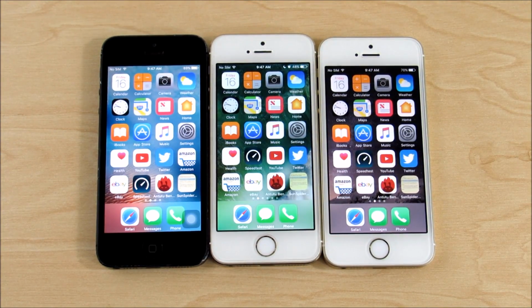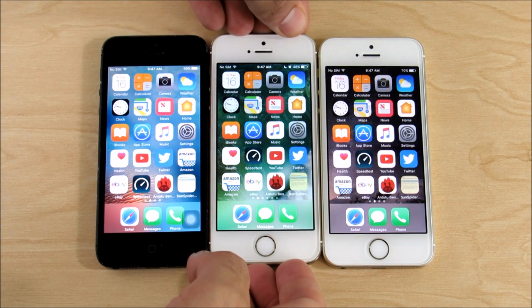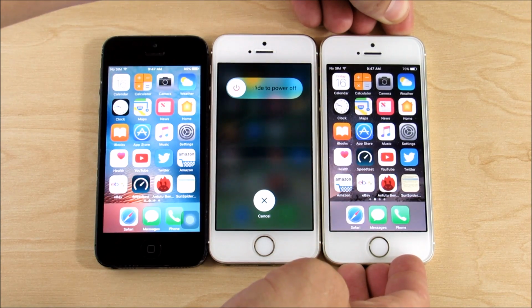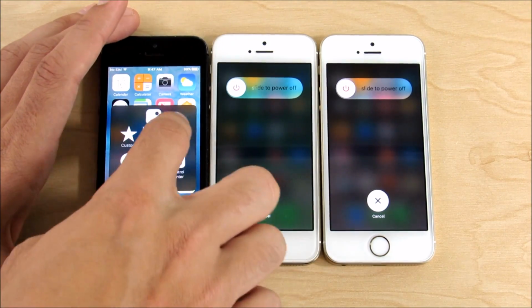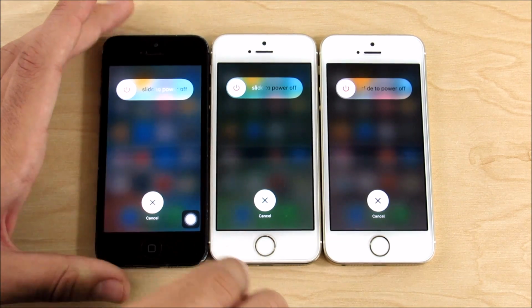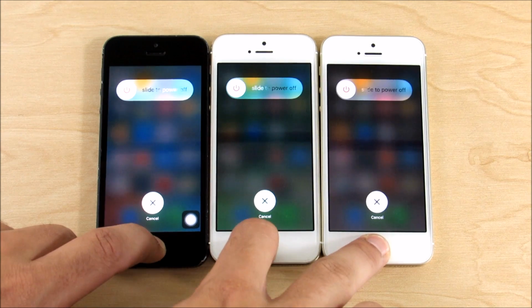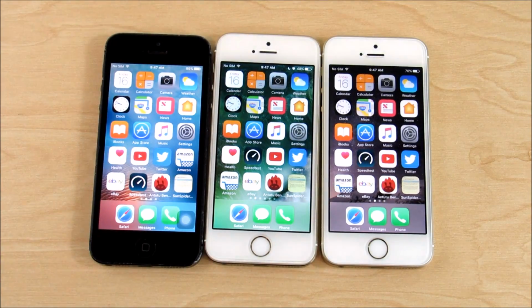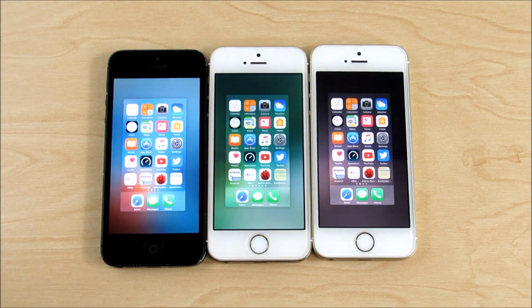Now the next thing we're going to do here is clear the RAM on all of these devices. So let me go ahead and clear the RAM here on the 5S. Let me load it up here on the 5 or the SE over there. They all look the same, to be honest with you. Now let's go into the 5, and you can see the lock screen. We're going to hold down these home buttons right here. Quick tip, this is how you clear the RAM on your iPhones as well. So we're going to clear the RAM here. This is a pretty fresh, clean test. You can see no apps are open on any of them.